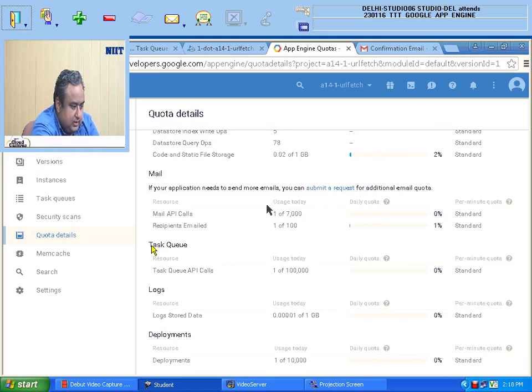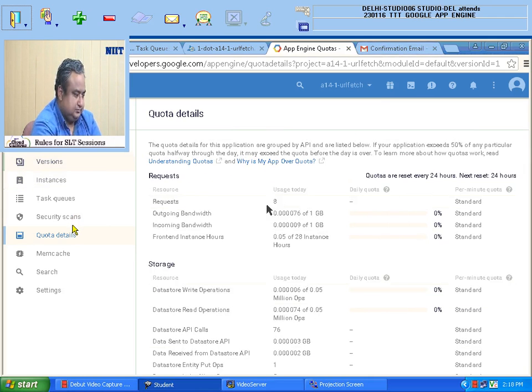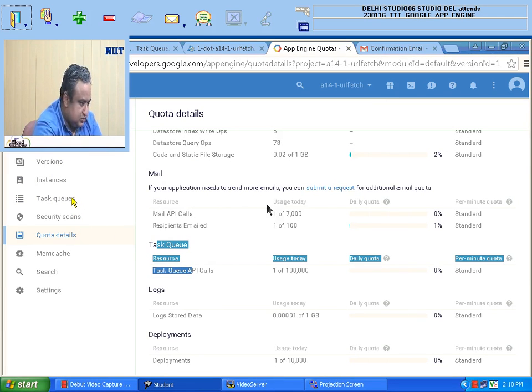So over here you can see task queue resource, task queue API calls, one of almost 1 lakh per day. So that's a daily quota. I just now made a task queue call, and this value would have gone up from 0 to 1. Here, this is where I can see the task queue.